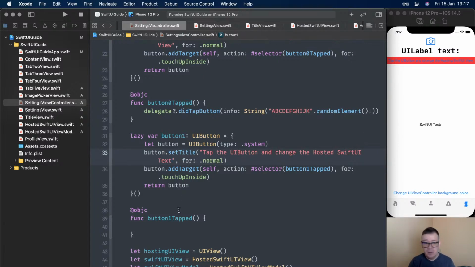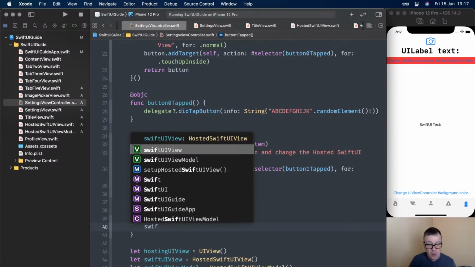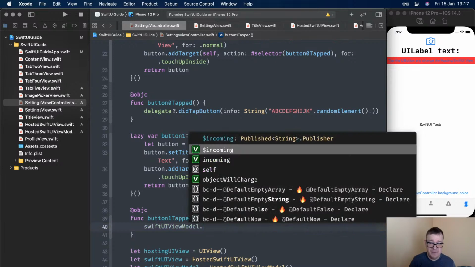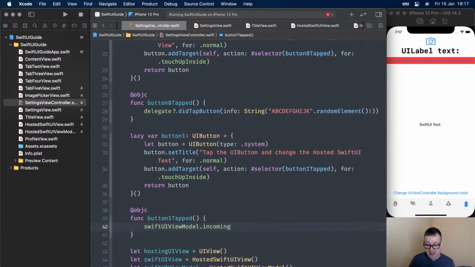Okay, now for button 1, we just want to go to the SwiftUI view model, and this is an observable object, so it is observing the actual incoming. And let's just set this, and I'm just going to copy out this random element right over here. And that's it. So we are going to add that random string to the incoming published var, which will in turn reflect on the SwiftUI text, with the magic of SwiftUI.